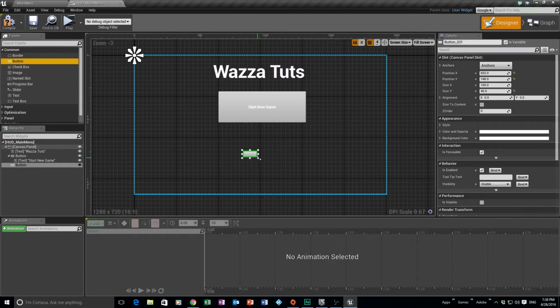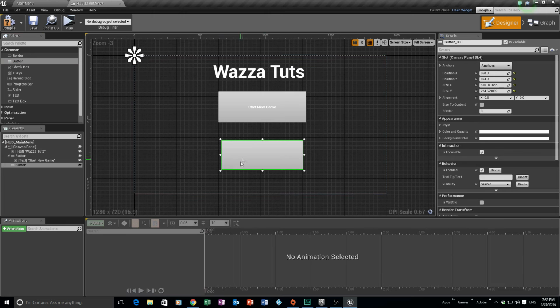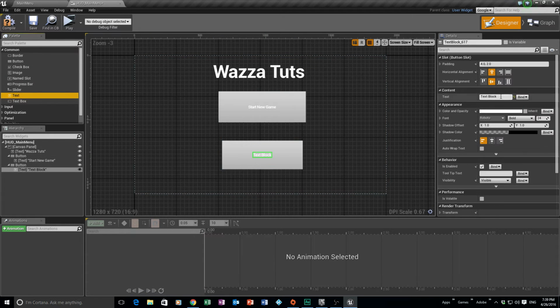So we're going to add another button here. I'll try and fit it the same size. We should have really just duplicated it, really. Doesn't matter. We could just tinker. I mean, you guys can make it look good. You guys always do. And we're going to add a text box onto there, and we're just going to call this one Quit Game.